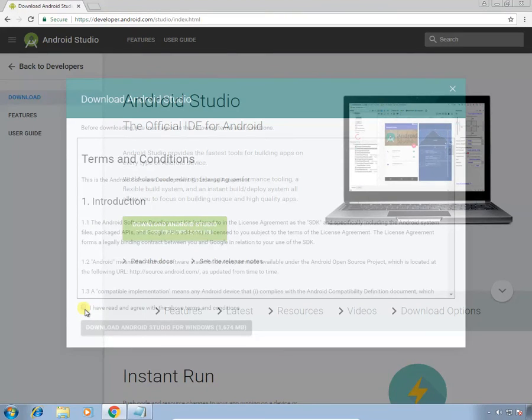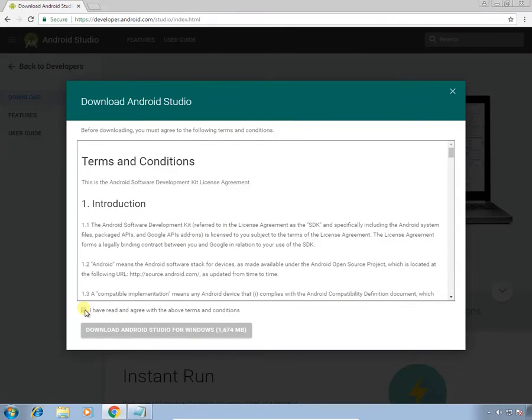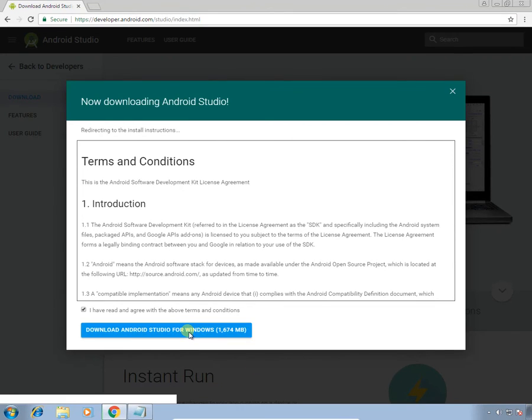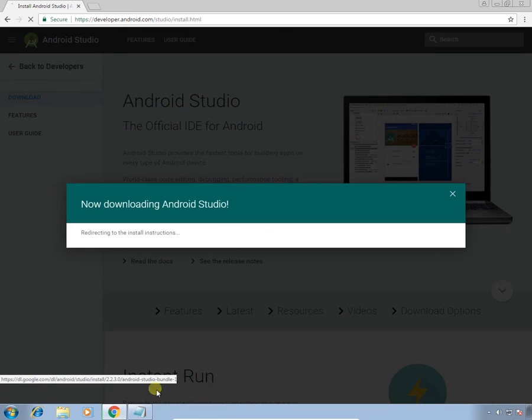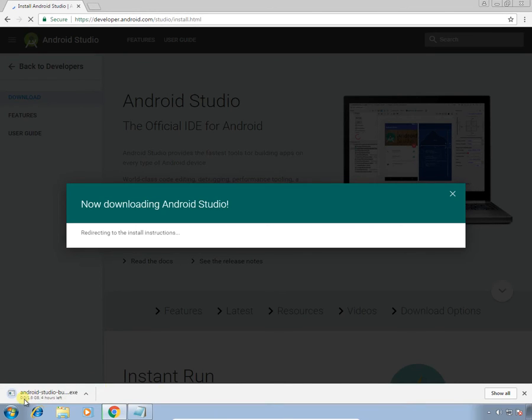Then click to accept the terms and conditions. Then click on download Android Studio for Windows. Now after this, the downloading will begin. It's gonna take a while, so I'm gonna show you guys with a pre-downloaded copy how you can install Android Studio.